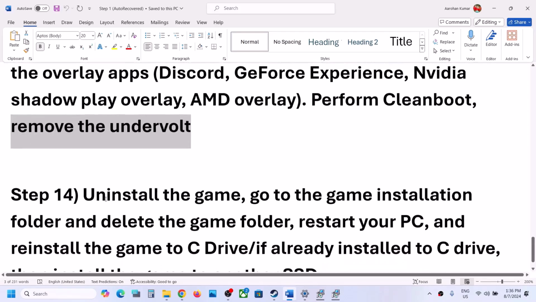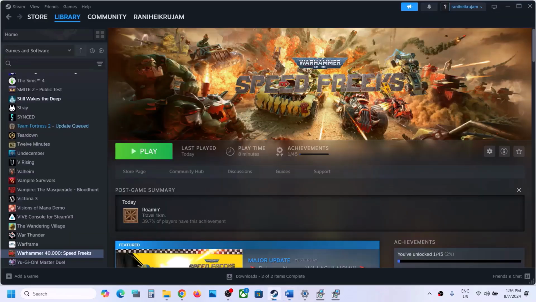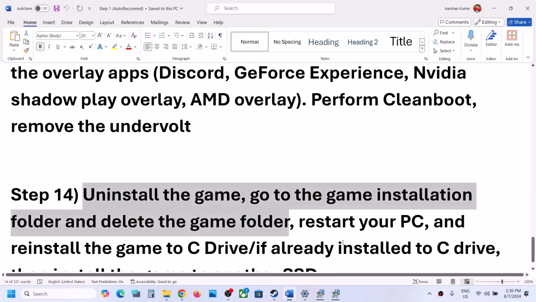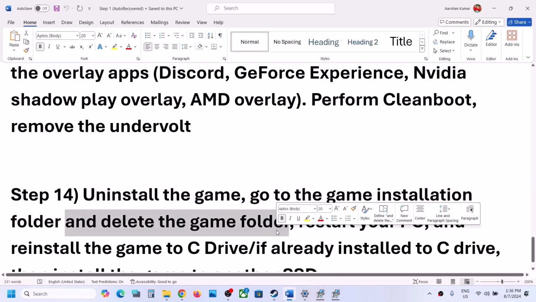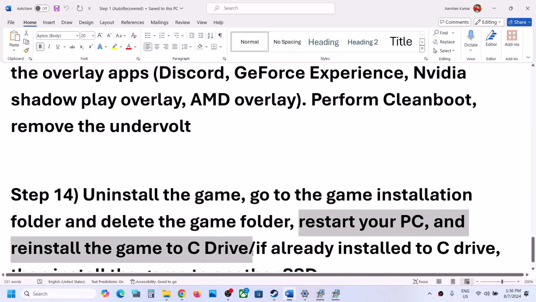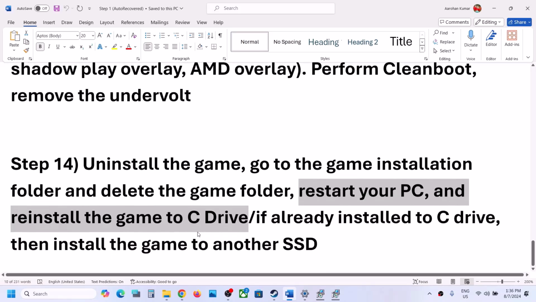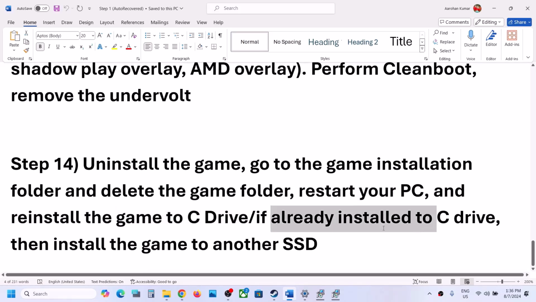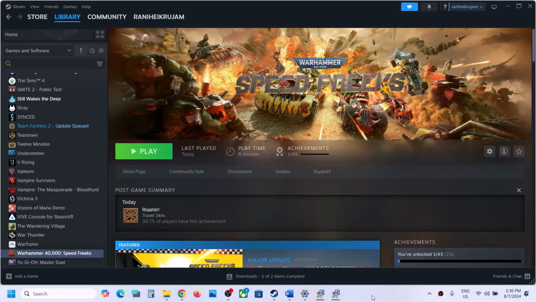The next step is to uninstall and reinstall the game. If nothing is working, make a right click on the game, select Manage, then click on Uninstall. After the uninstall, go to the game installation folder, delete the game folder, restart your computer, and then reinstall the game to C drive. If the game is installed to D drive or E drive, try to install the game to C drive and then check. If the game is already installed to C drive, then try installing the game to another SSD and then check. One of the steps shown in this video should help you to get the game running on a Windows computer.